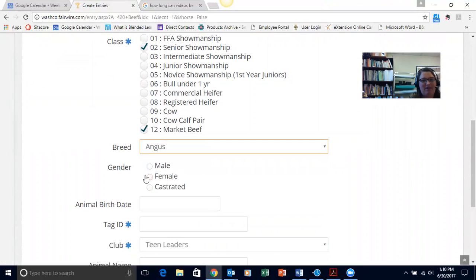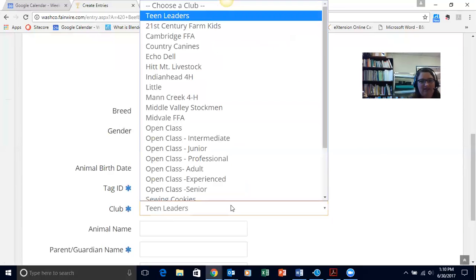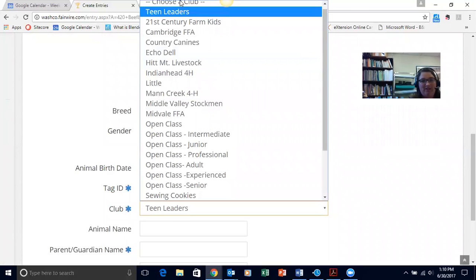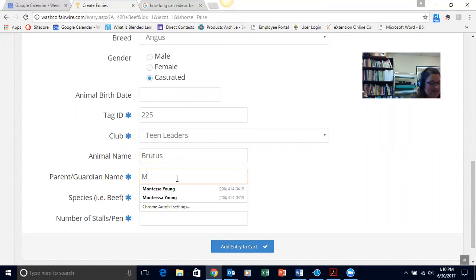So his market beef is also an Angus, and it's a steer. And at weigh-in, he got the tag number 225. This is 4-H, so I'm using his 4-H club, under club. This will be Brutus. Then once again, he's going to need a place at fair, so he needs a pin. And just 1 place there.